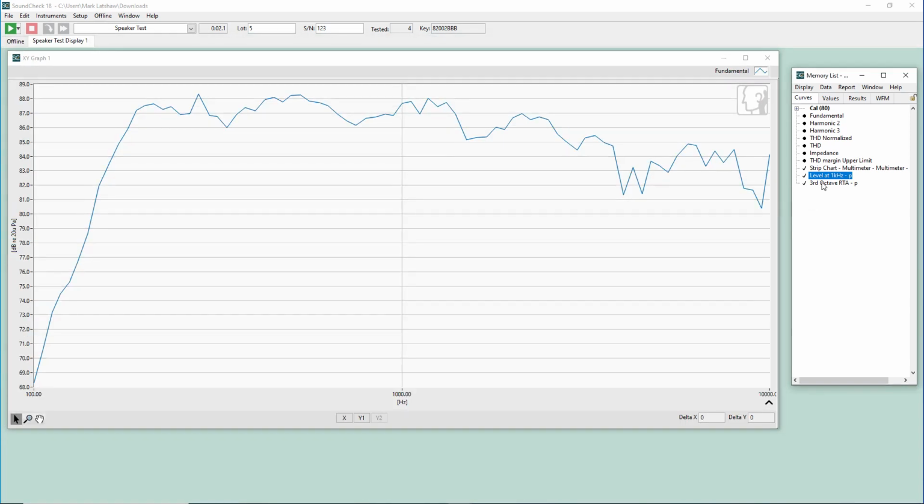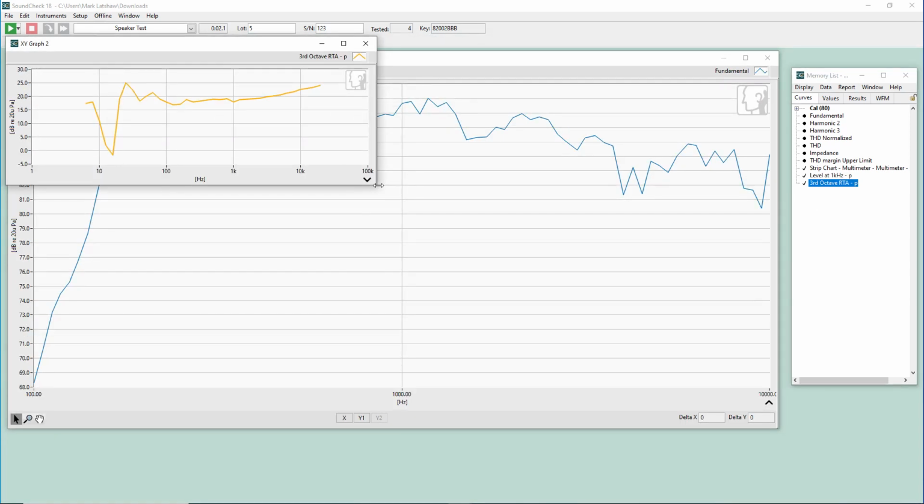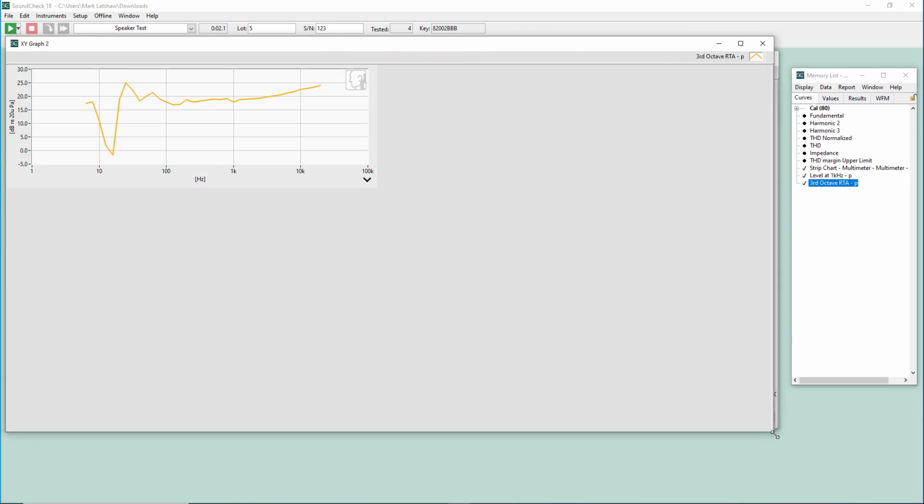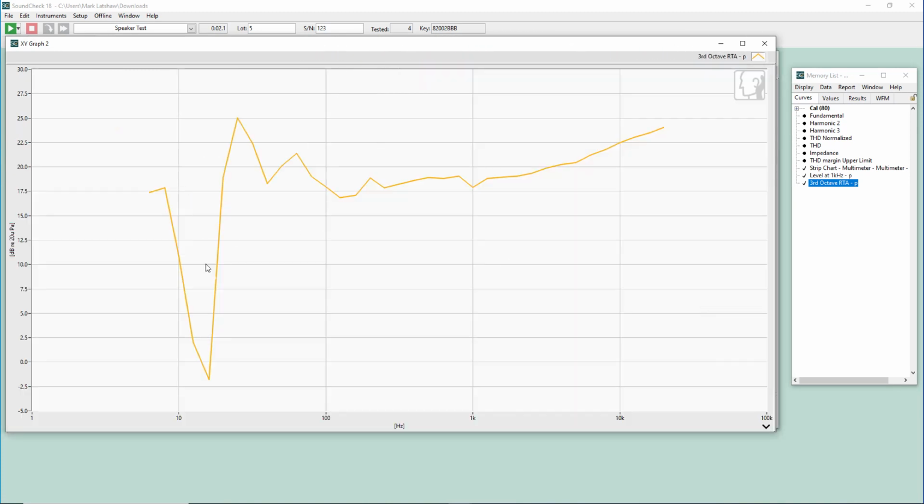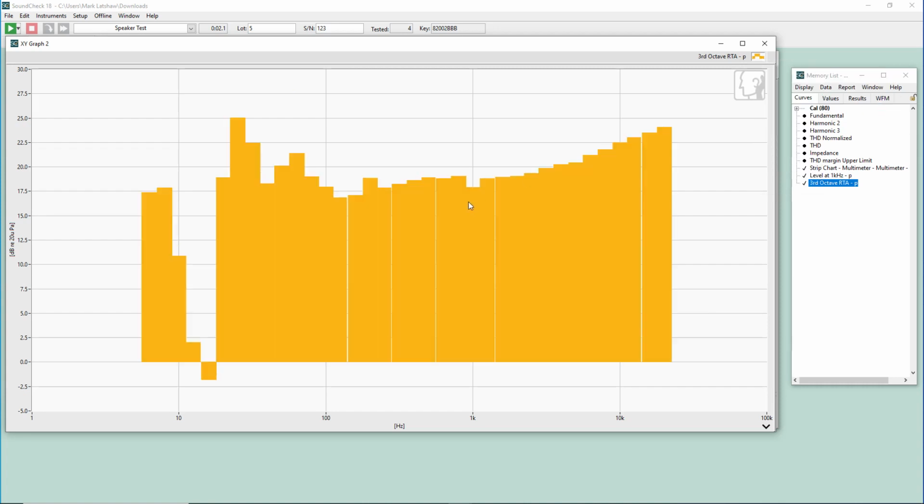Here, I have an RTA curve. These are 1/nth octave measurements, and the current display works okay here, but the lines really aren't what we measured. It would be more appropriate to set the display to view a bar plot.